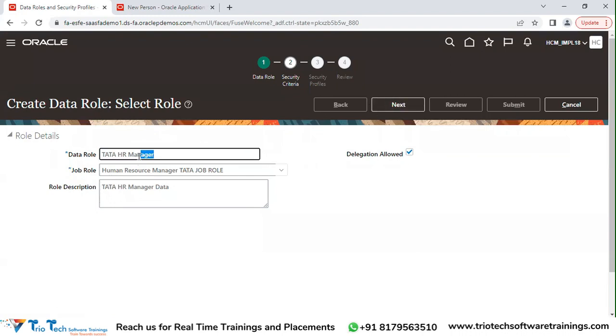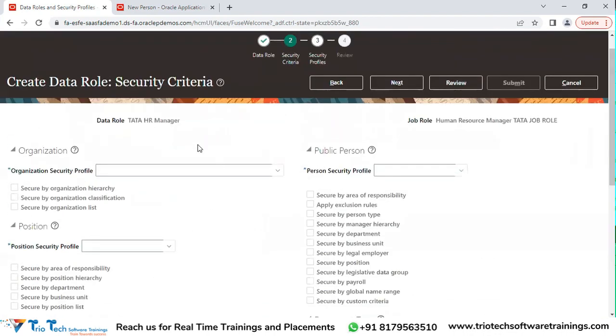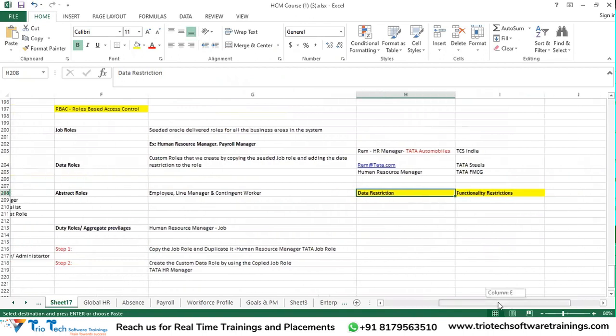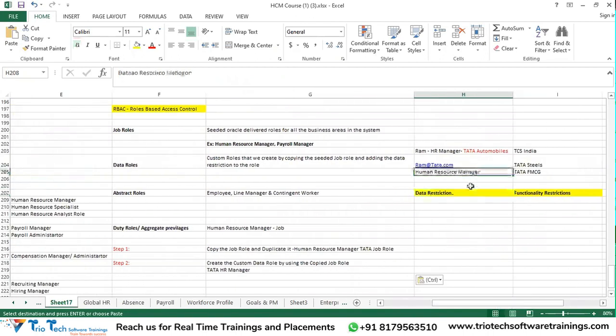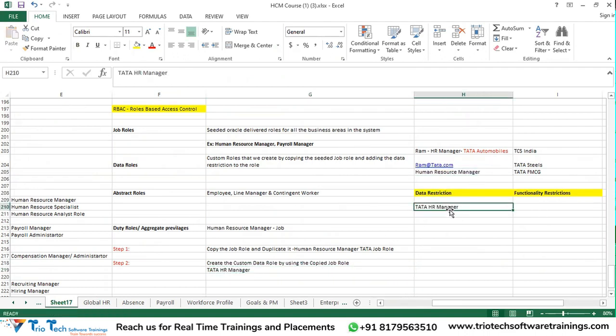And then, team, whenever we are creating the data roles, when we click on next, we have the concept called security criteria or security profiles coming into the picture, team. What is that, team? See here. This is data restriction. How the data will be restricted in the system for the role that you are creating, team, the custom role that you are creating now by using the seeded role. How will you create the data restriction at the data role, team.